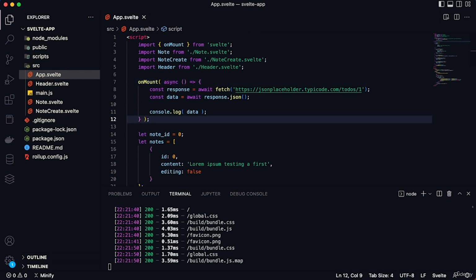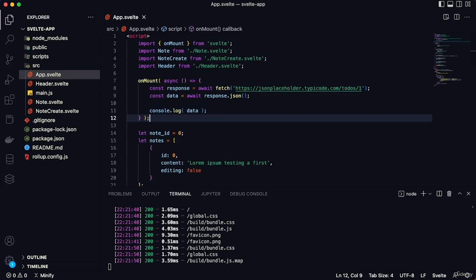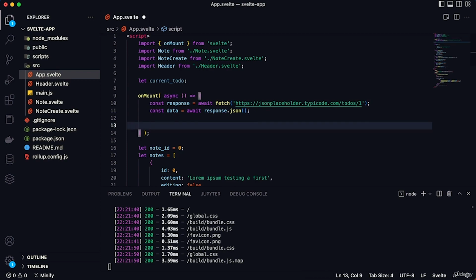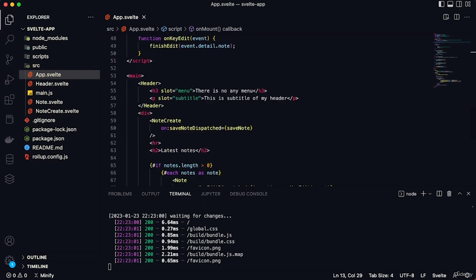Okay, now I think we can also create a new variable here, for example named currentTodo, and let's make this empty. And now let's type currentTodo equals data. Let's save it. And now let's go to our template.